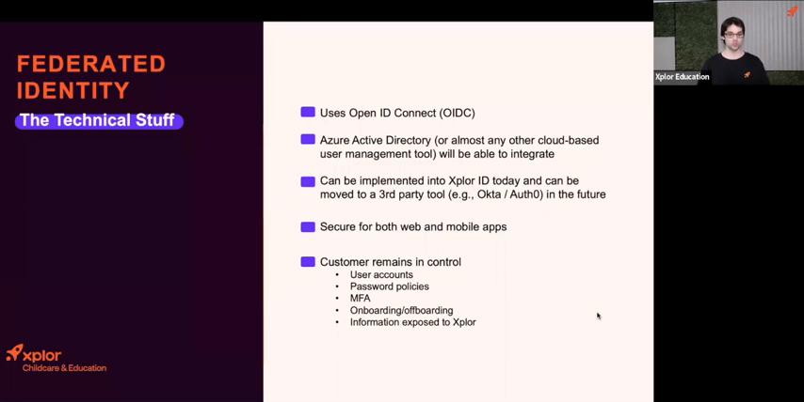The solution is secure for both web and mobile apps. And this is really important. There are a lot of flows out there in SSO and in federated identity that work for web and don't work for mobile at all, or work for mobile and don't work for web. But this specific federated identity solution that we've got works for both web and mobile, which is important for us because we want it to work in the Playground app and in our websites as well.